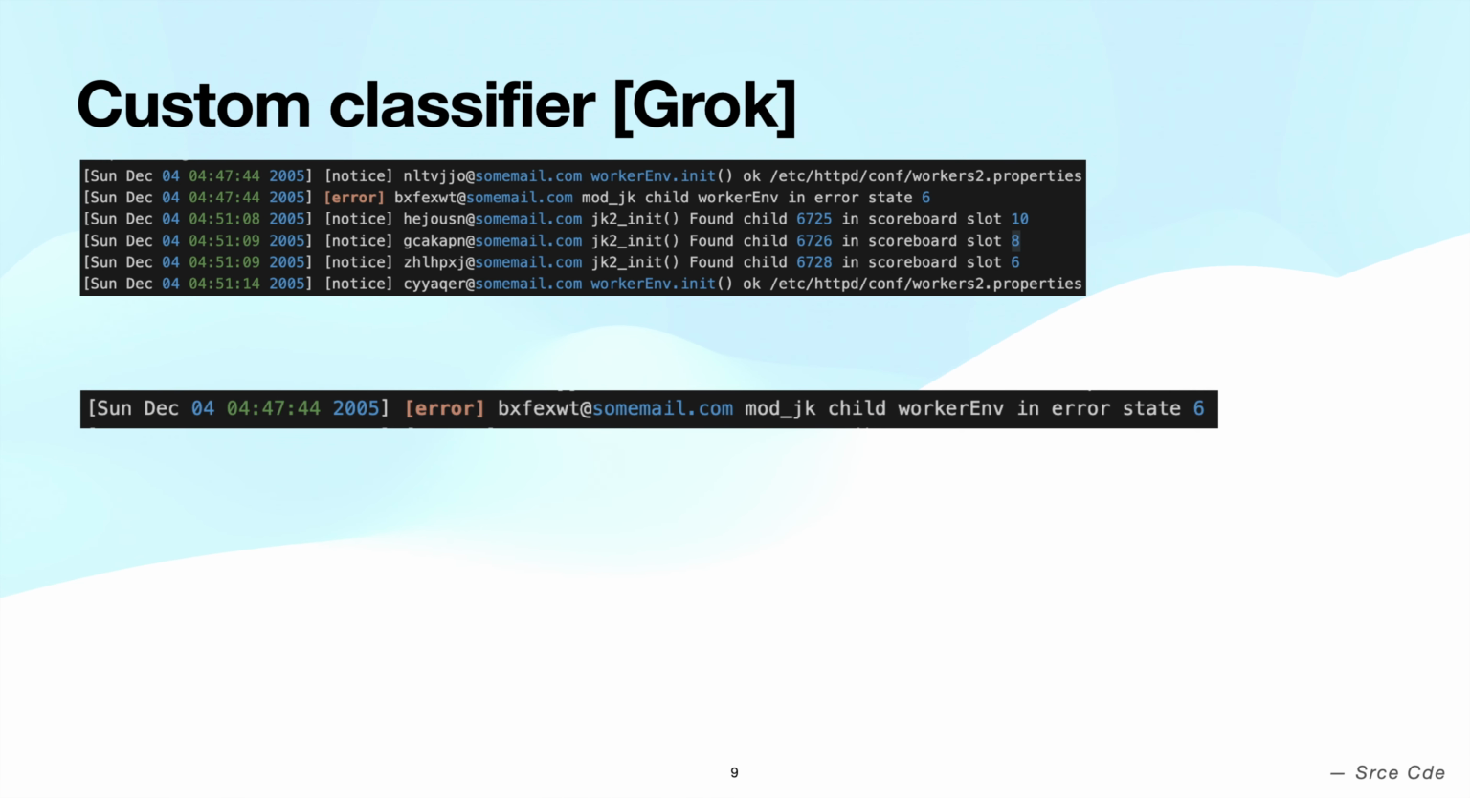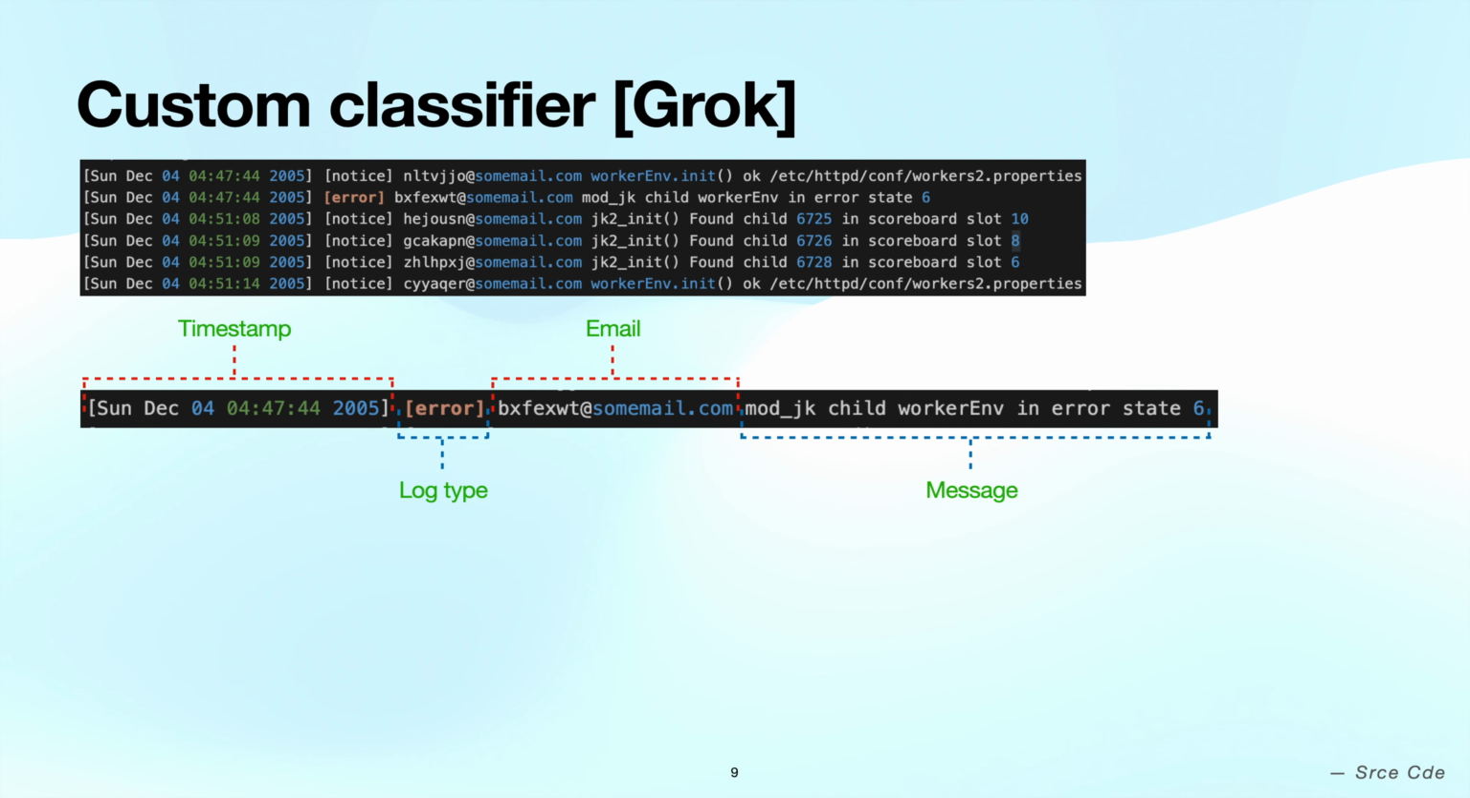Now let's analyze the structure first. Here I have picked one line from this log. First is the timestamp in square braces, then the log type, which could be an error or notice, or it could be any keyword, followed by the email address, and finally the message. Now let's see which patterns will be used among built-in and custom to define Grok patterns.